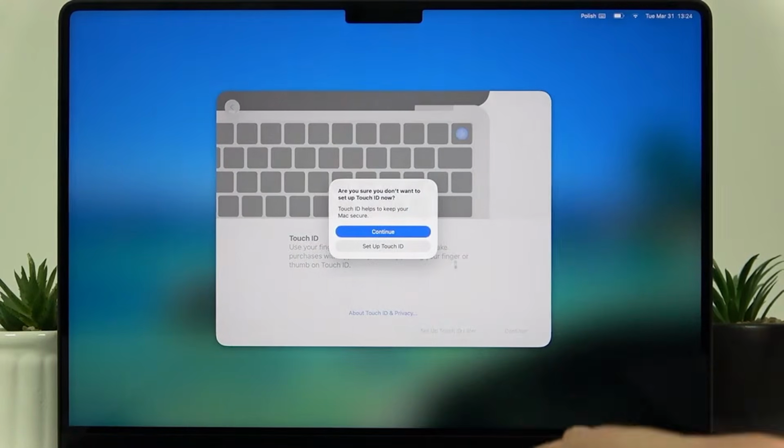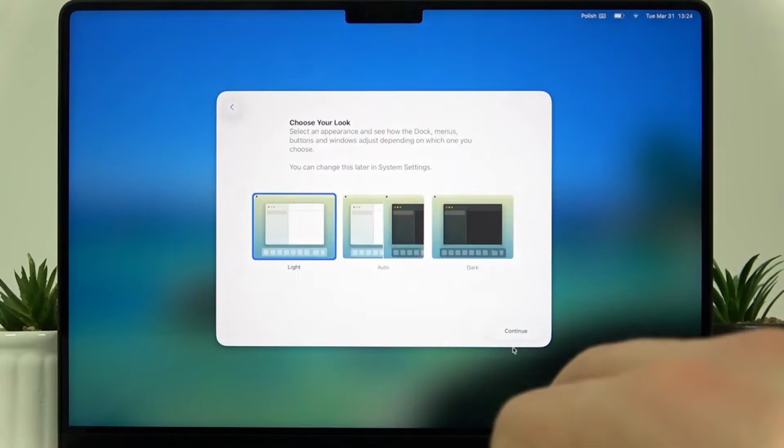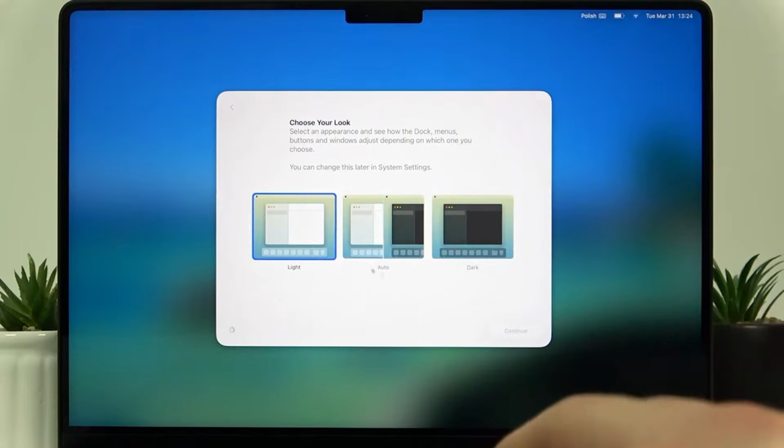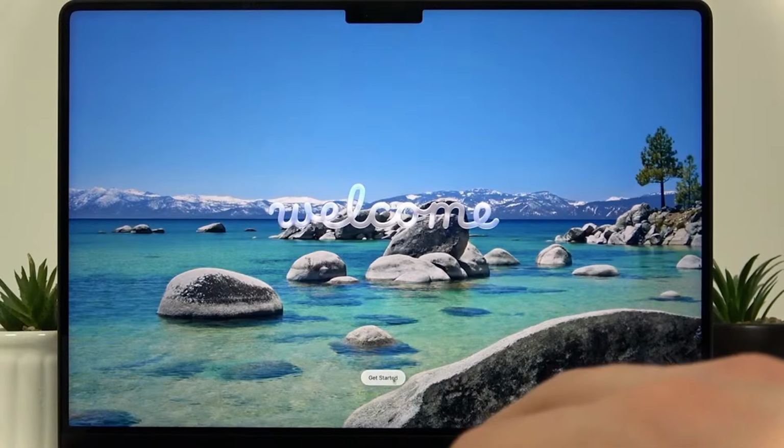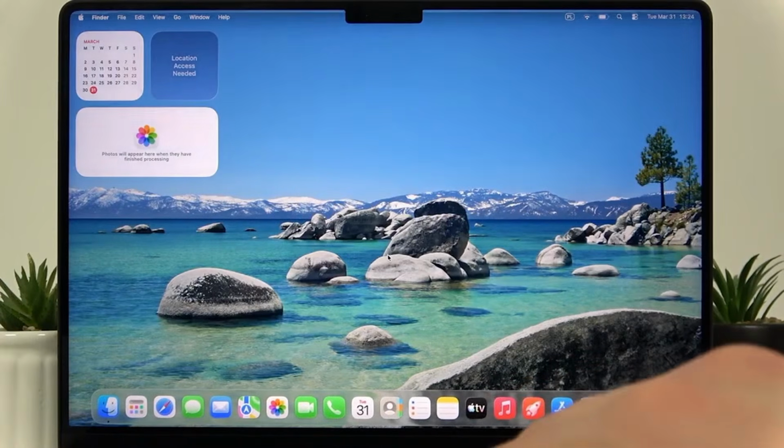Let's also set up Touch ID later. Select your theme and click Continue. And right now the user account is created.